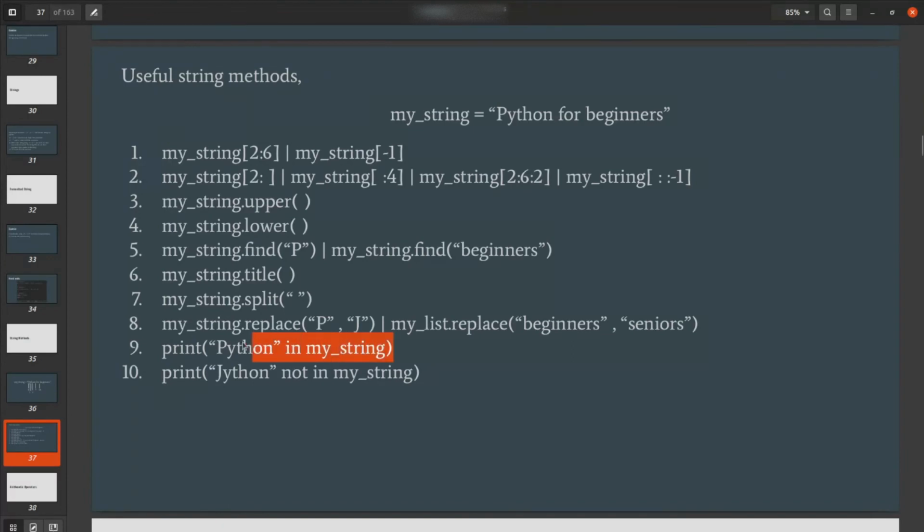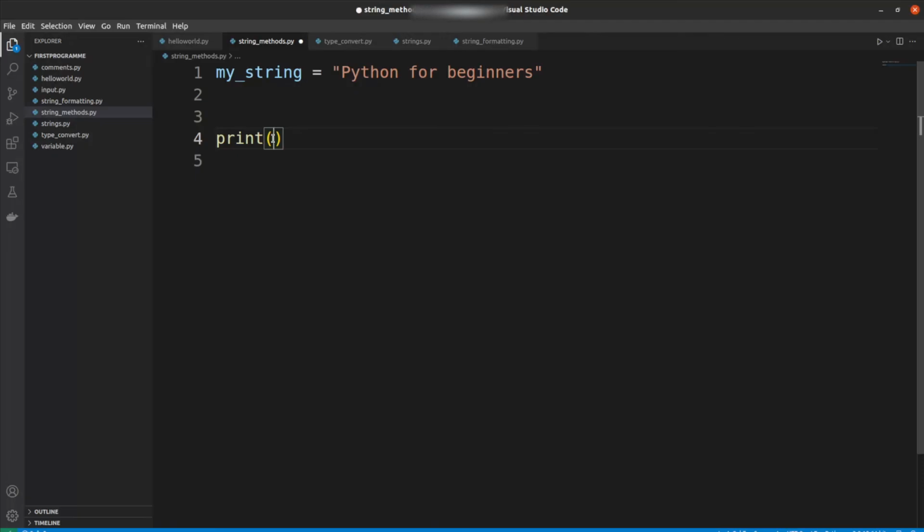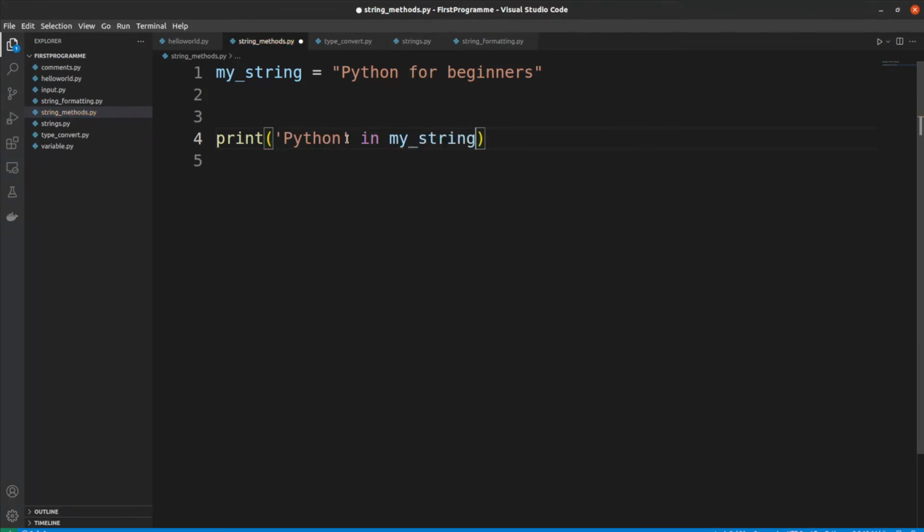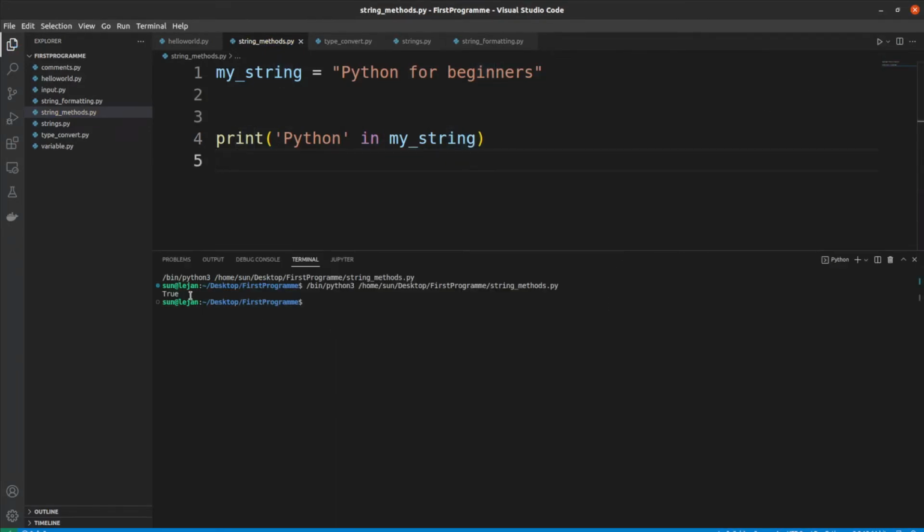Now let's take this. Here I write the string Python. Then the in keyword right after my string variable. Basically this statement returns true if my string variable has this string value. Let's run this. We got the output as true because this string value exists in the myString variable. Let's change this character. We got the output as false because this is case sensitive.